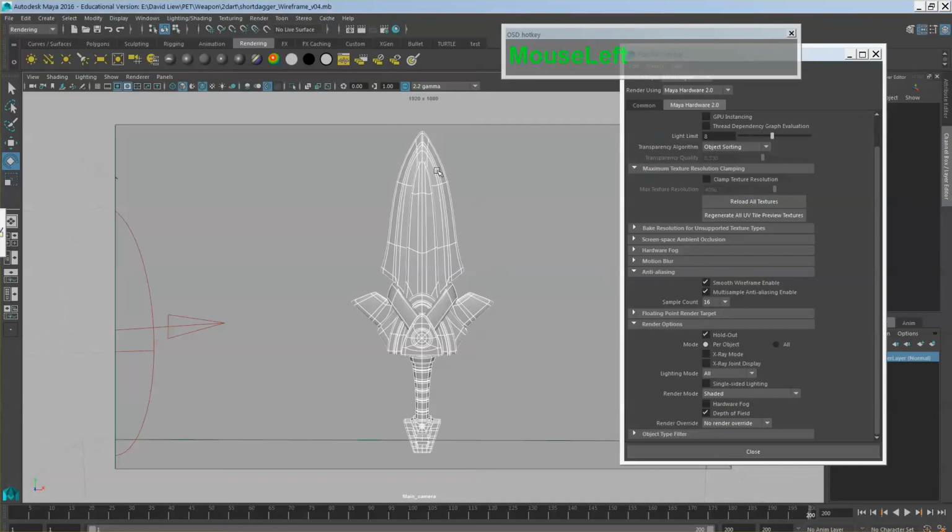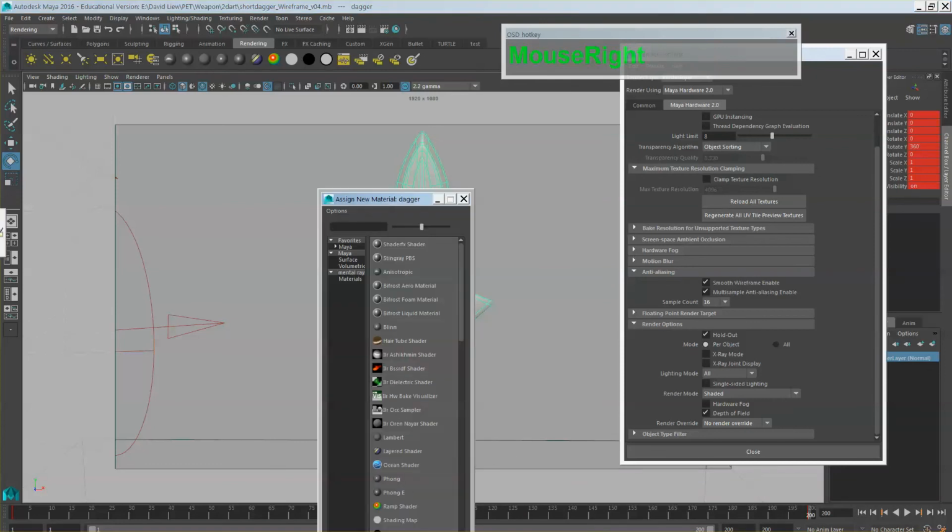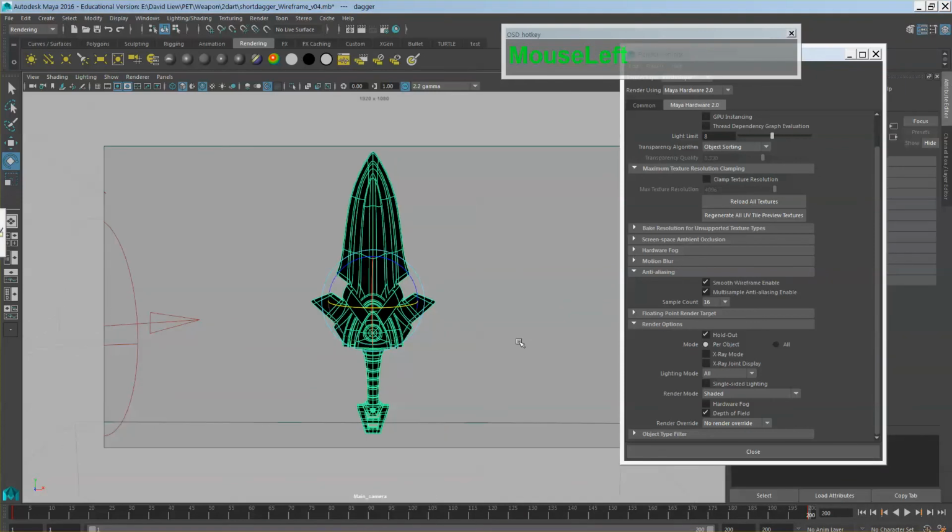Okay, so now you have the wireframes on the object, but we want the wireframes to be on a black surface. So now we need to assign a brand new material to your model. Select the model, assign a new material, a surface shader. By default the surface shader will be black in color. So once you have your model looking like this, you're ready for rendering again.